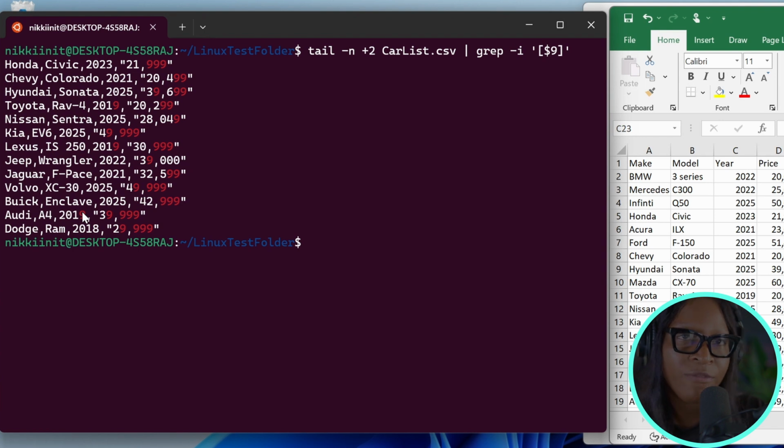We're only looking for the prices that end with 9. Now I'm going to use a different command to fix this up in a bit, but before I get there, I just want to show you a few more examples. I only want to print the prices that end with 9, not the year.